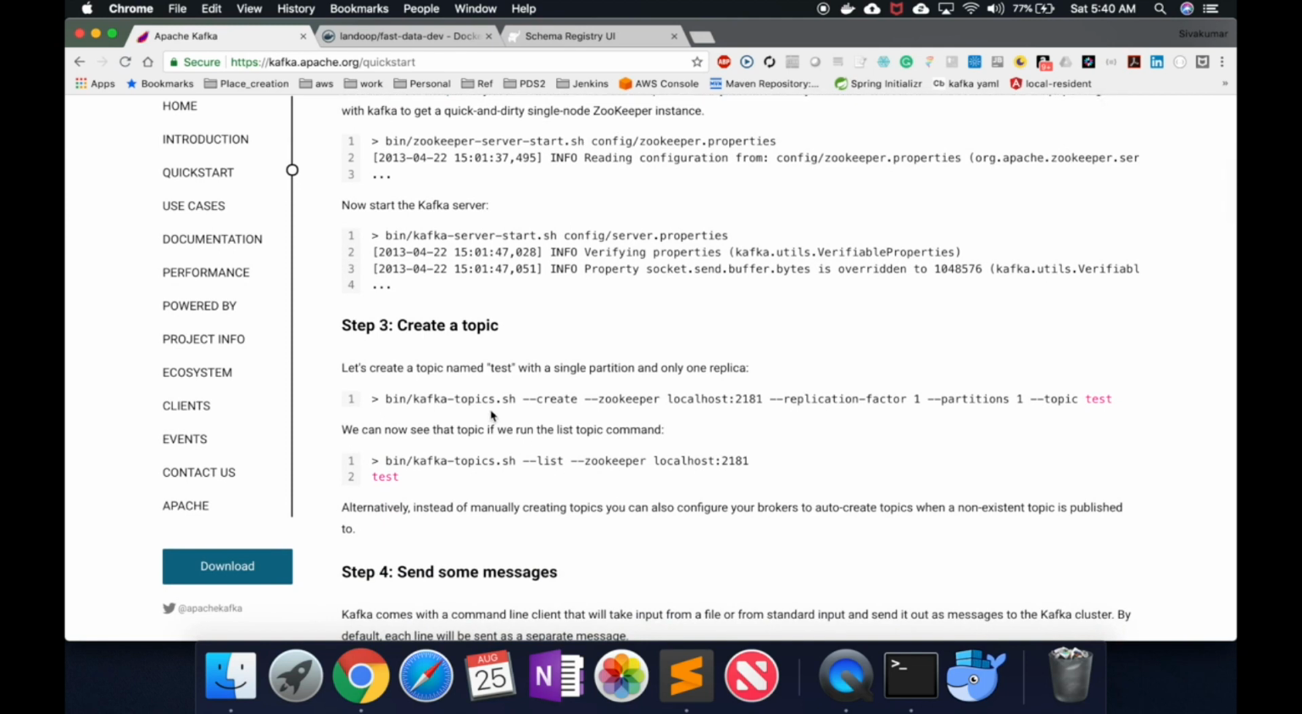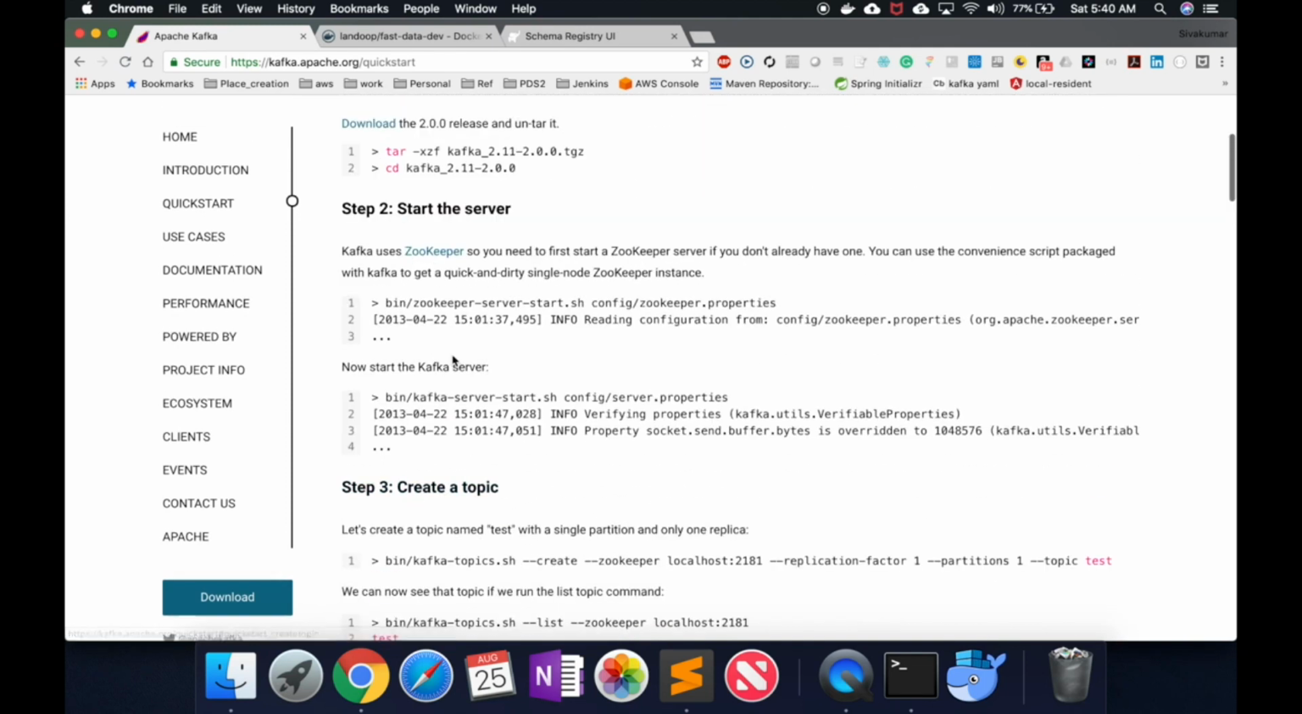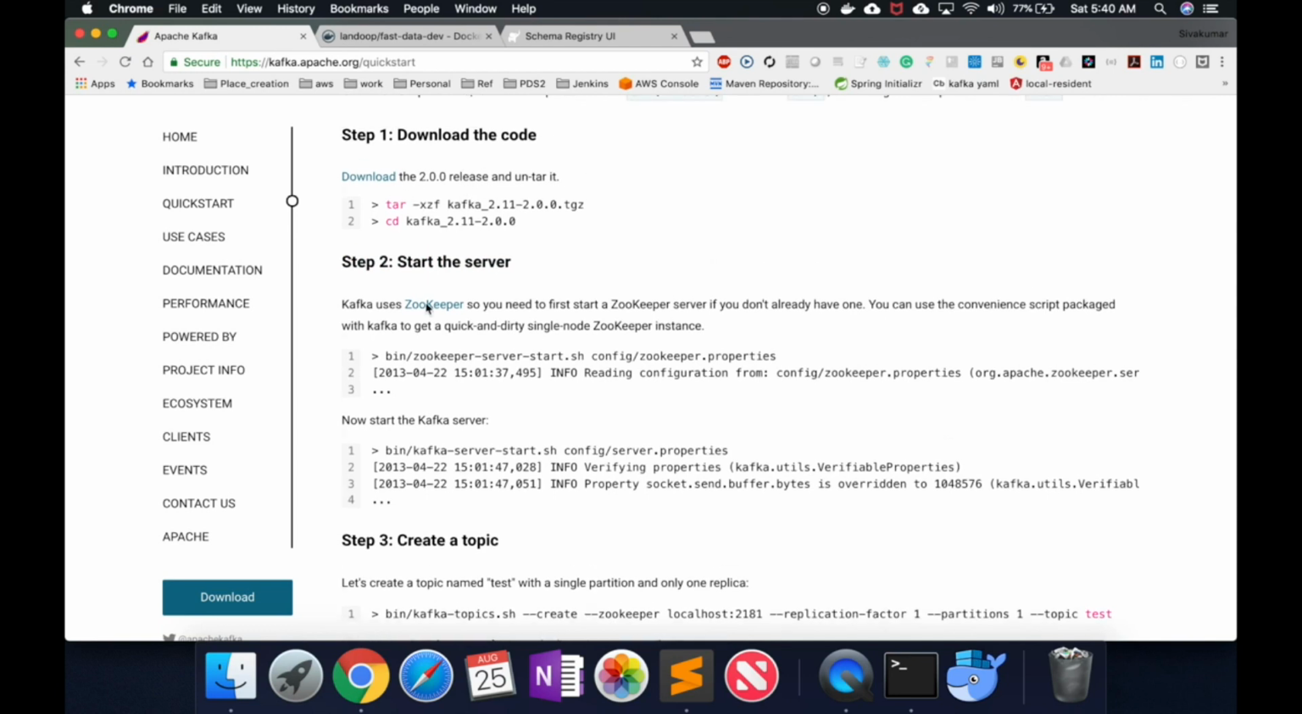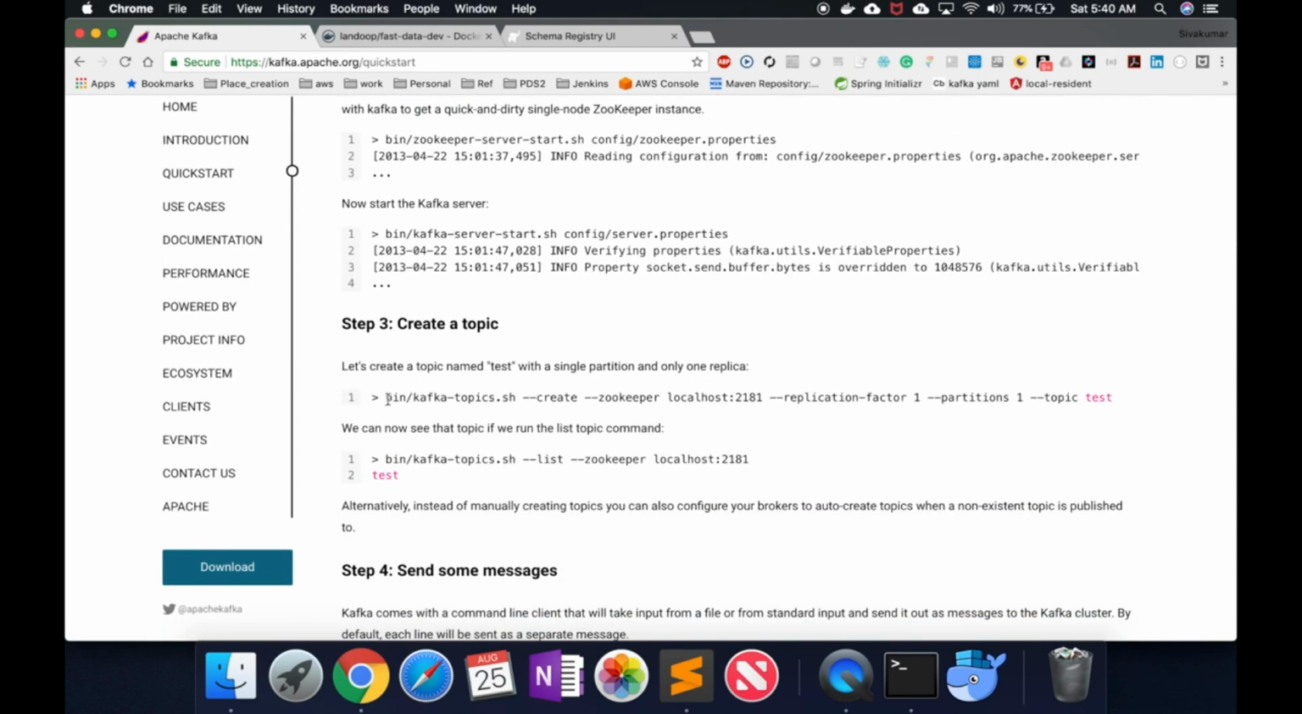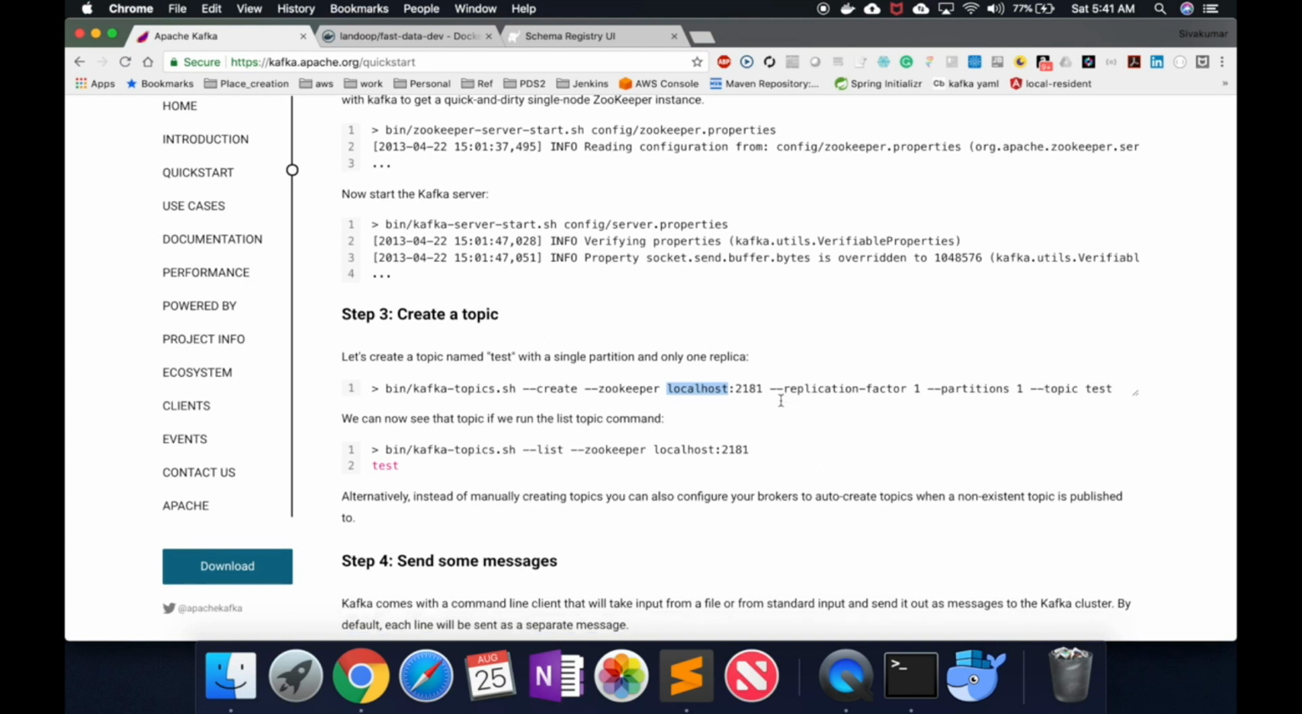Now you start by downloading the source code. If you go into the topics console scripts, you can create your own topics. It provides a create option. Then you need to provide the zookeeper, which is also running on localhost 2181. Then you have to provide the replication factor, partitions, and the topic name. These are the things you have to provide.